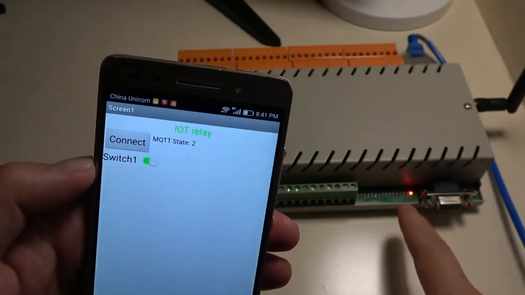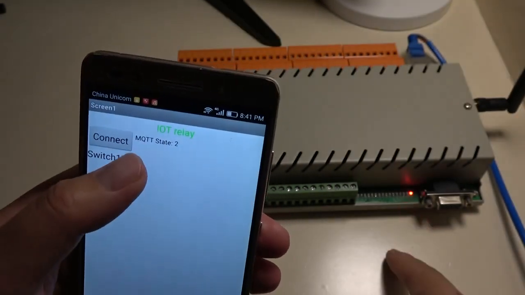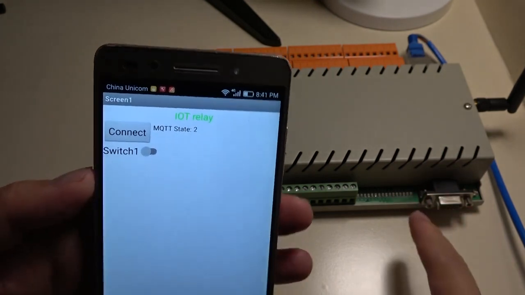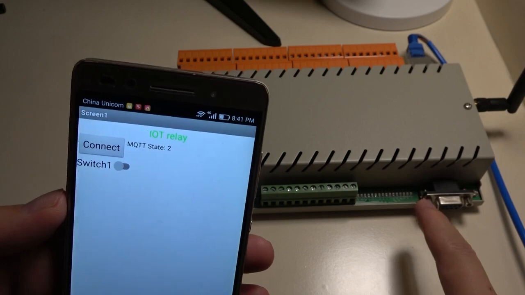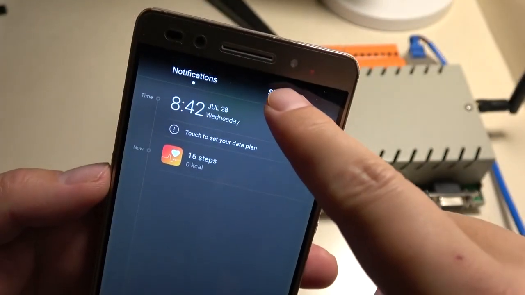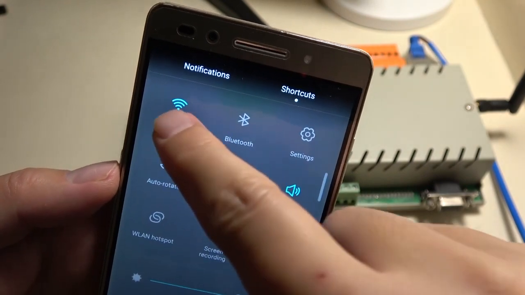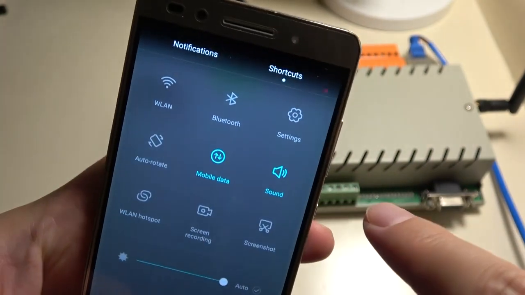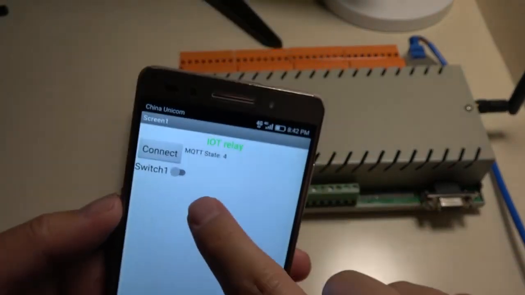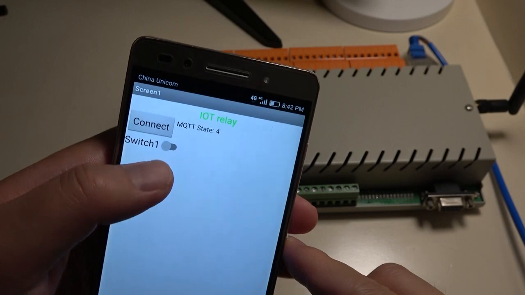This is turn on relay 1, and I press again, turn off relay 1. Now it is remote control. This is through the MQTT box server. You can see I use the Wi-Fi, like this. And now you can see I use the 4G. You can see I can turn on the switch.